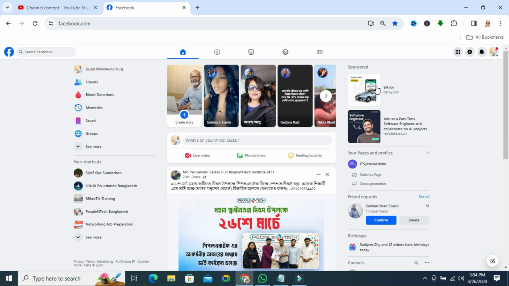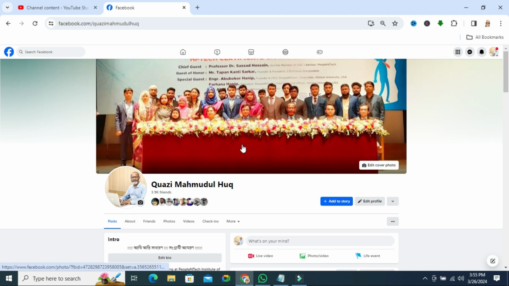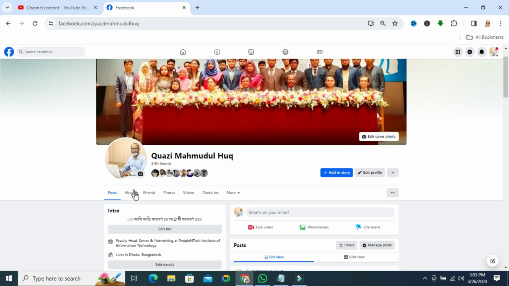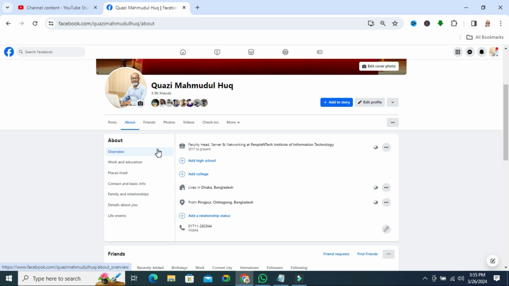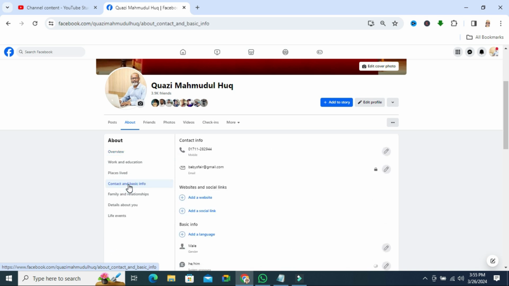To add Gmail account in Facebook, go to your Facebook ID, click on your Facebook account name on upper left corner. Now go to your Facebook profile. Now click on About tab. Here under About you will find an option Contact and Basic Information. Click on Contact and Basic Info.